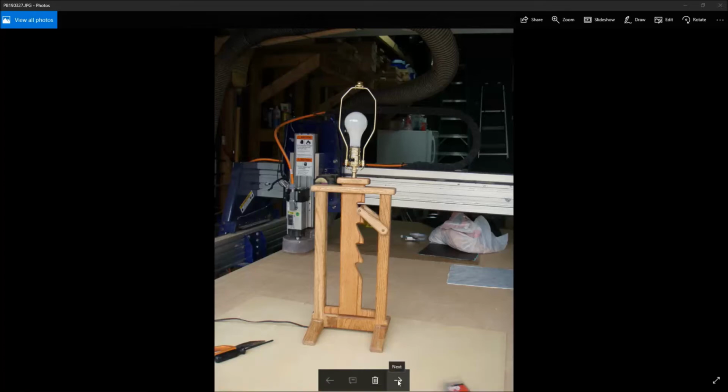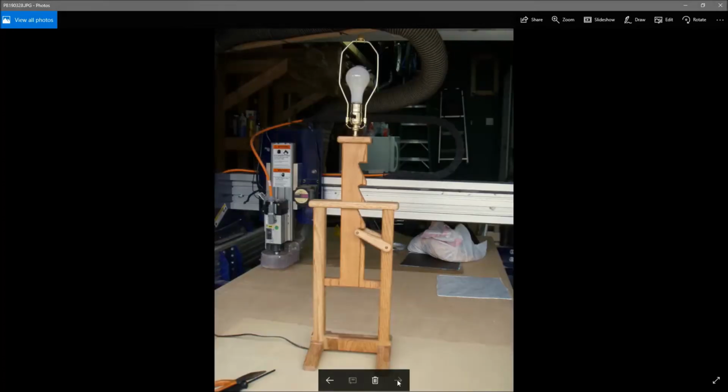So here's the first one we look at. It's an adjusted lamp. I might point out that all of these projects are available from our website, shopbottools.com. Just look on the right hand side of the screen there and you'll see something called Ready to Go Projects, and that's where you can find all these.